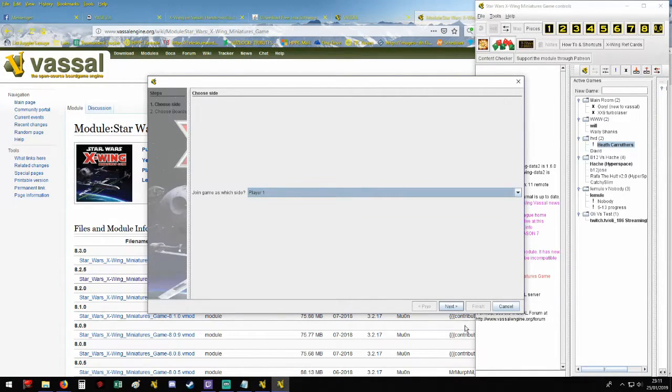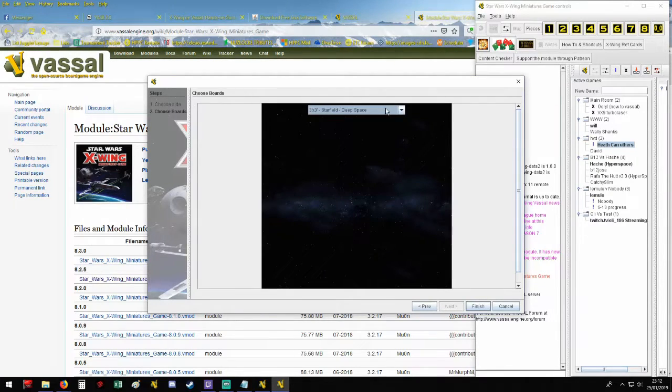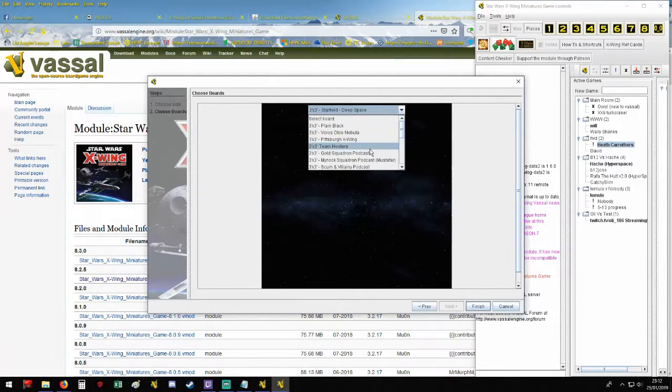Player 1, next, select any of the 3x3 boards if you're doing a standard size X-Wing game. There are some larger boards. If you want to play Armada, for example, you can play Armada on here. But we're just going to go for one of the classic boards here.